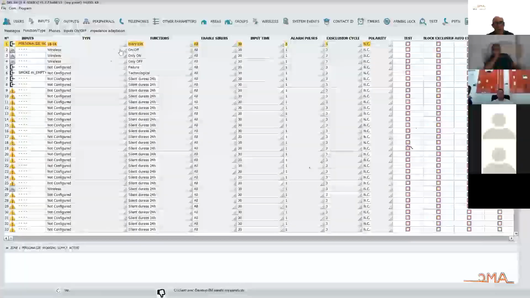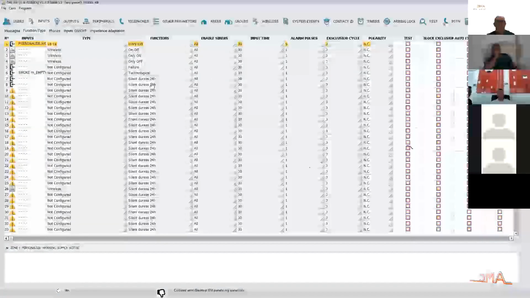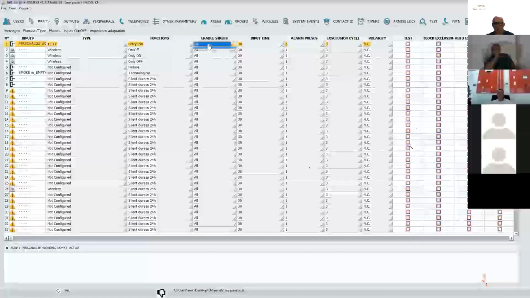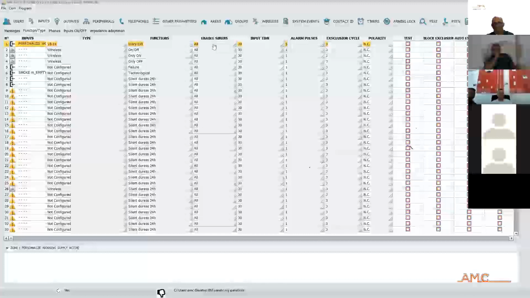Okay, we continue. Now, the function enable siren is important. This is for the siren, internal, external, all. But here it is important to explain one thing about this parameter.